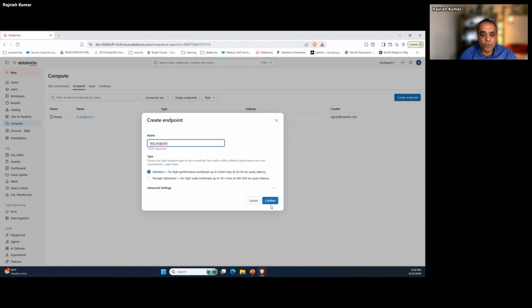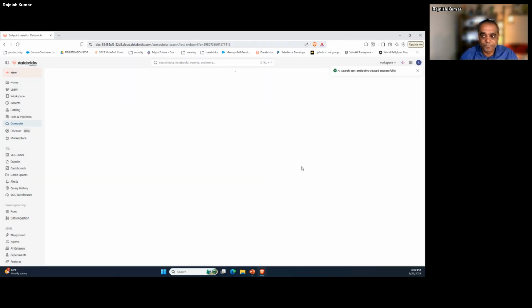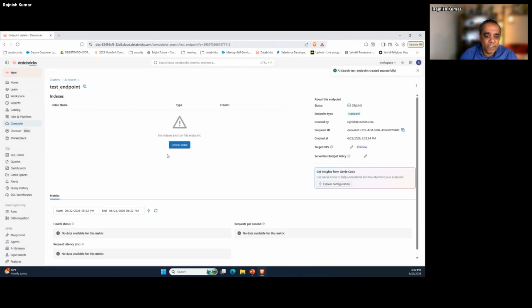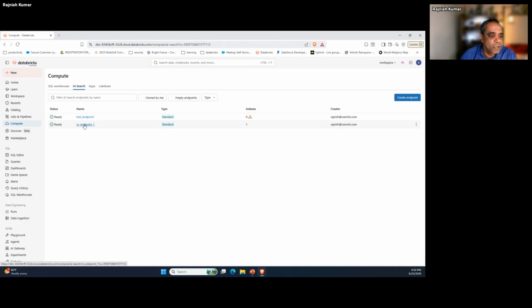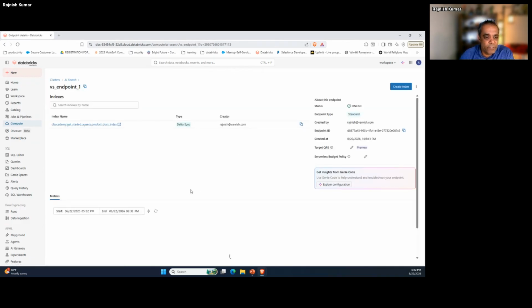You are providing the RAG endpoint over here and confirming. And then here you start creating an index for your uploaded document, PDF or any unstructured data. I created one VS endpoint for you. If you notice, I created one index, doc index, where the document is there.